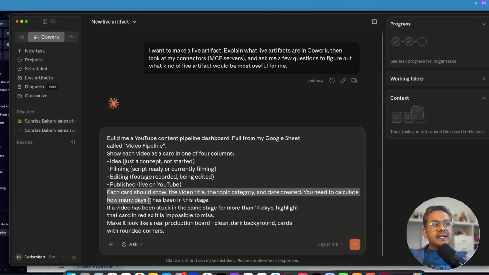You need to calculate how many days it has been in that stage, right? And then if a video has been stuck in the same stage for more than 14 days, highlight that card in red so it is impossible to miss. I will show you one example by deliberately keeping one timeline more than 14 days. And make it look like a real production board: clean, dark background, cards with rounded corners.